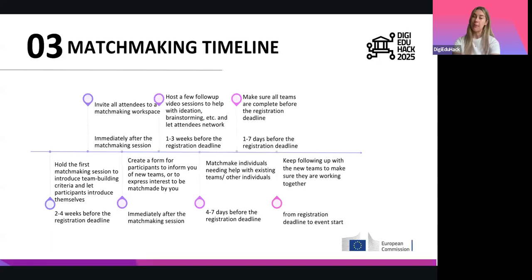Again, if you have the time and possibility, it's a good idea to host a follow-up video session or a few follow-up video sessions. Maybe you can have some workshops here around ideation. So let's say someone has now formed a team, but now they're unsure how to create their project idea. You can have different themes, but always leave space in these sessions for individuals to introduce themselves, form teams. Teams that are looking for new individuals can introduce their project idea and speak up about what kind of expertise they're still missing in their team, and so on.